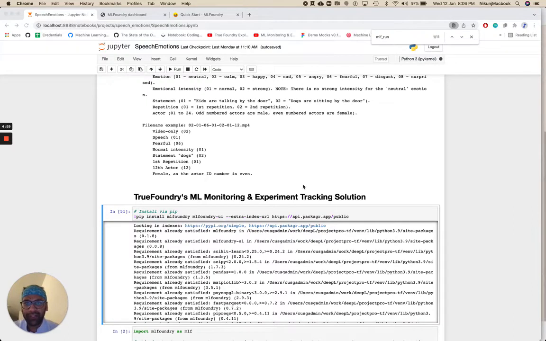Hello everyone. Today we are going to talk about MLFoundry's machine learning monitoring and experiment tracking solution. How you can use this in your own project as part of any Jupyter notebook, as part of any machine learning project that you're working on, and actually build out a production grade monitoring and experiment tracking solution.